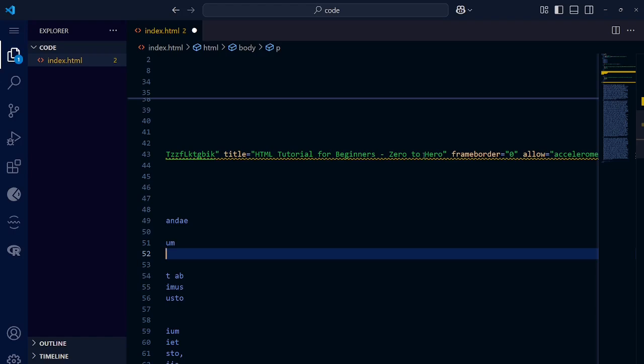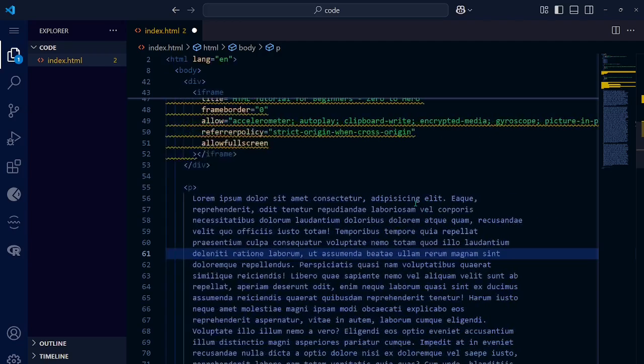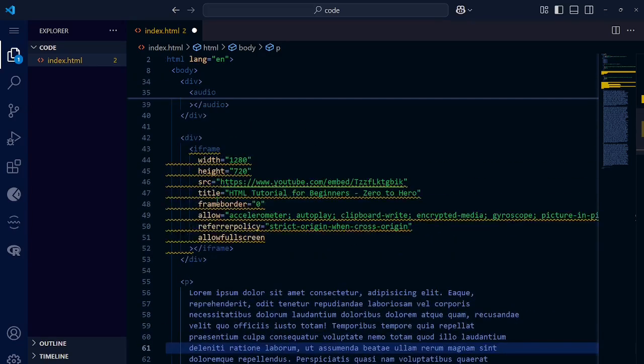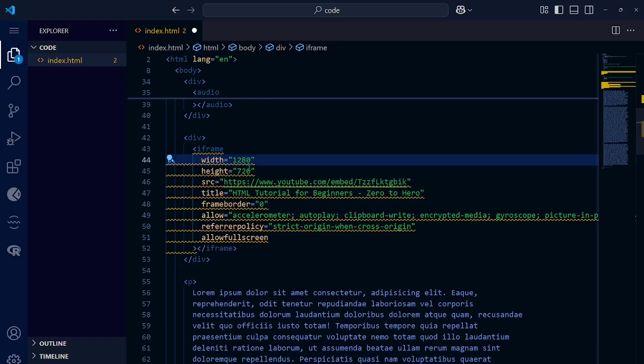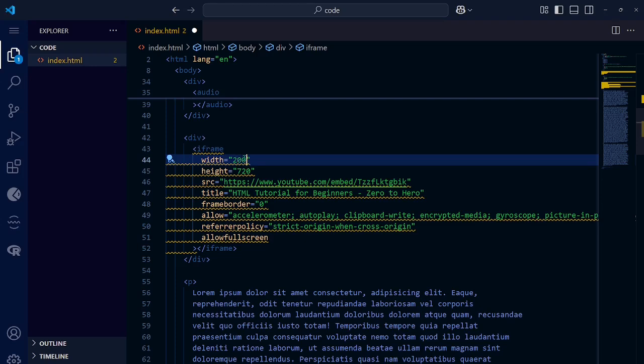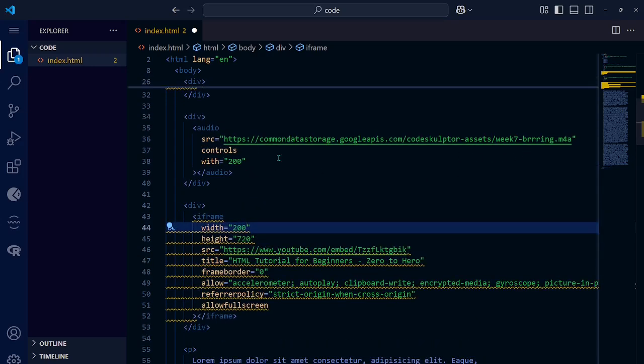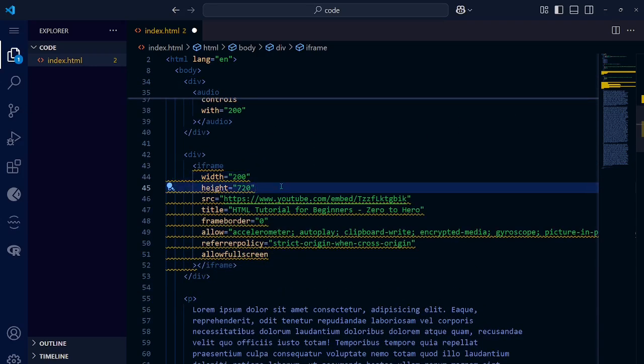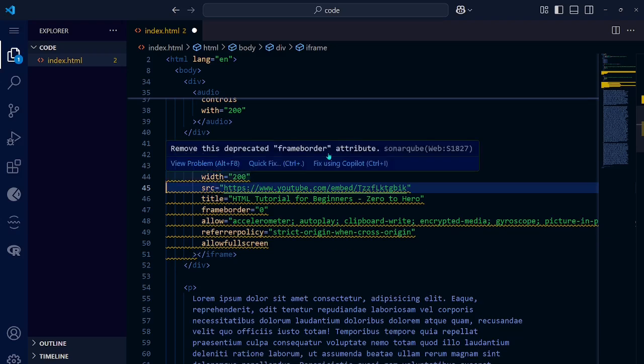Then let us format this code using our prettier code formatter. Shift Alt F. It will format for us nicely. It's here. Now we are able to see the attributes. Okay, here is the width. We don't want a large video on our web page, so let us just put 200, like video and audio. The height, we can remove it so that the video is not deformed.